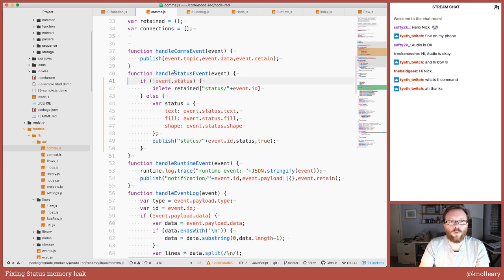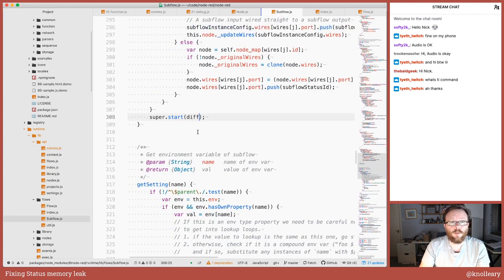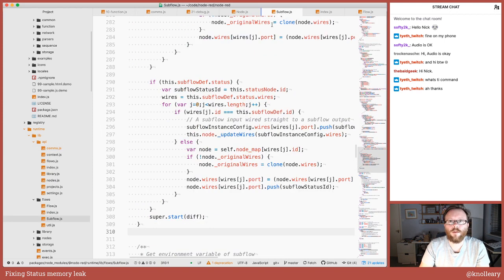So now if we were to trigger the status event with a non-existent status object, it will delete the retained message and not do anything else because there's nothing else to do. It won't go on to publish it. So now we've got a mechanism to delete the retained status message. We need to actually do something with that.